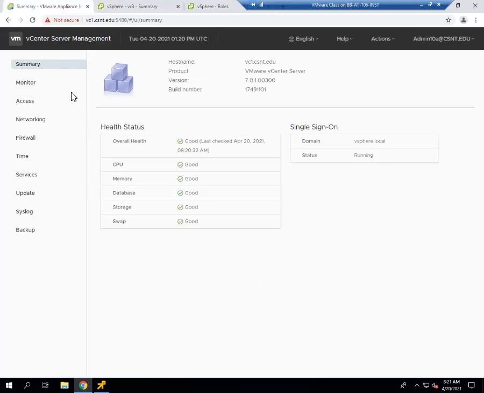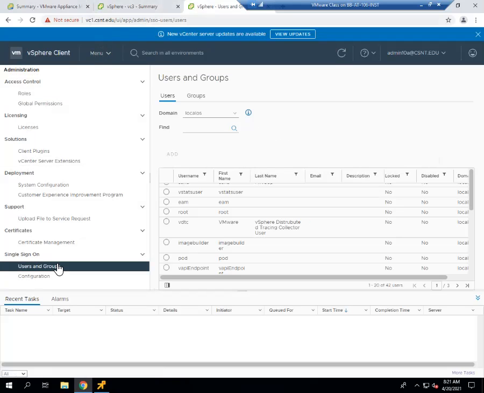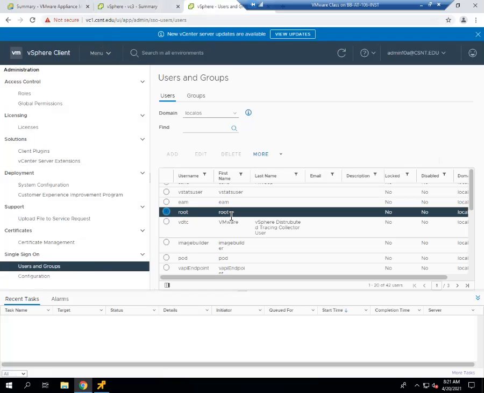So in 6.0, our goal was to come into here and click on administration and change the 90-day password change requirement. However, with 7.0, they've moved it out of here. That's why we couldn't find it at the beginning of the semester. They moved it into the vCenter server side under administration. And it's found under single sign-on users and groups. So we have the root account right here.